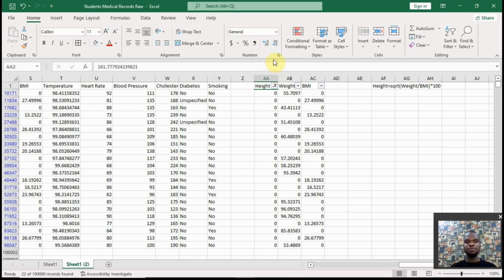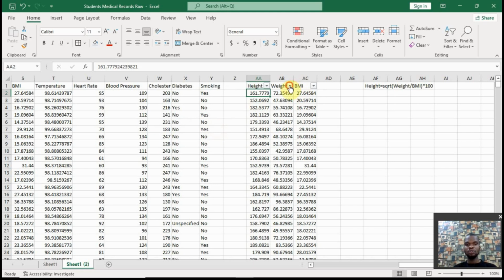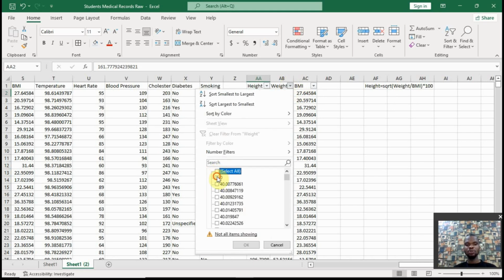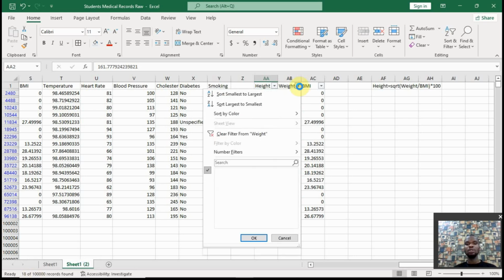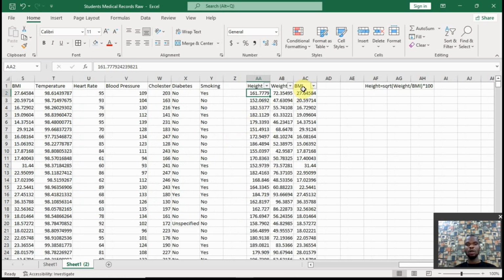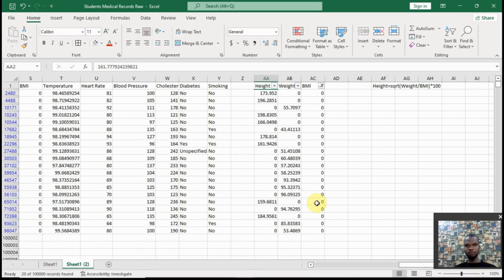Alright guys, so far so good. We're almost done. So let's clear filters from height. Let's also check for weight. How many zeros do we have? We have about 18 of them. You can see that here, 18 out of 10,000 records found. And let's see for BMI. We have about 20 of them as well, zeros.